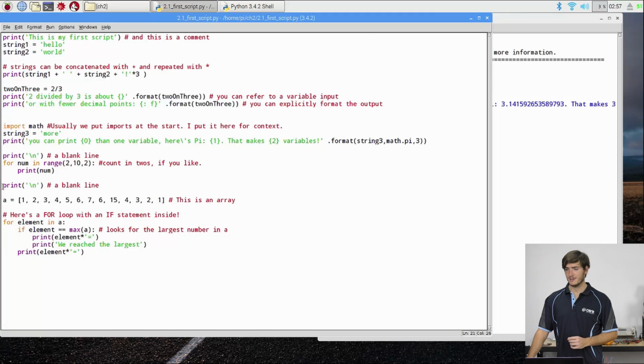We print another blank line, and then we create an array. So an array is just a list. It doesn't necessarily have to be of numbers. It could be of other things. You could even have an array of strings. But in this case, we have an array of numbers. So we have numbers incrementing from 1 to 7, and then decrementing down to 1. I'll come back to why that was 15 in a moment. We're going to use this array in the following loop.